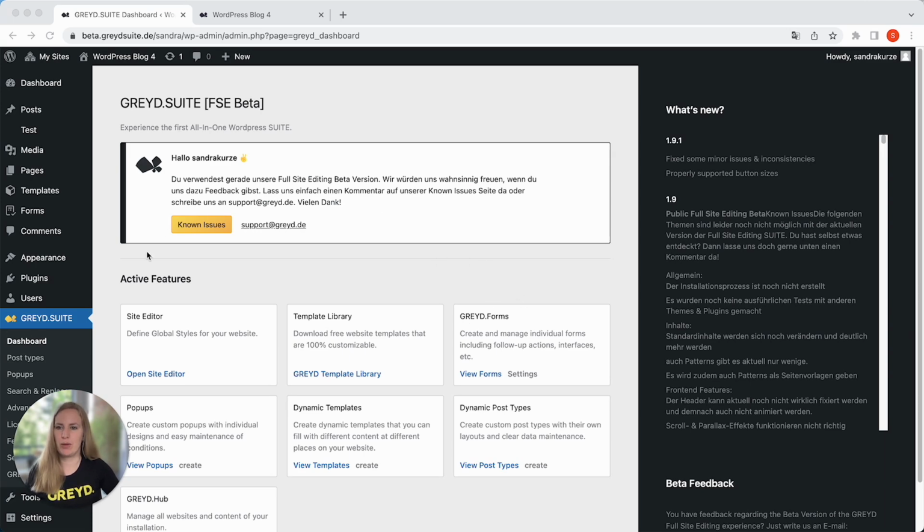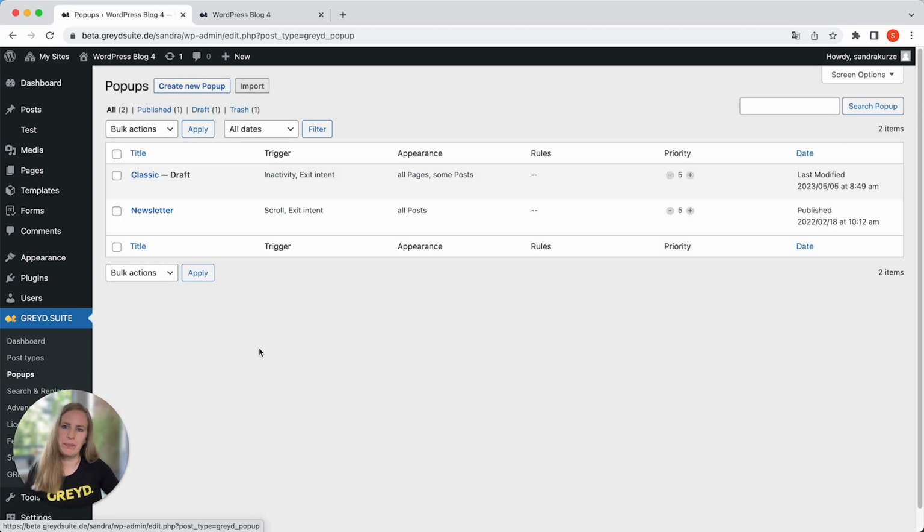You'll find Greyd.Popups here on the left in our menu, and we'll then see an overview first of all existing pop-ups, including information on the triggers, where the pop-ups appear, if there are any rules defined, priority, creation date, etc.